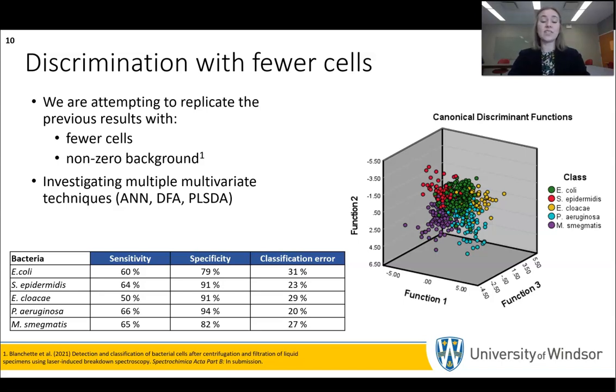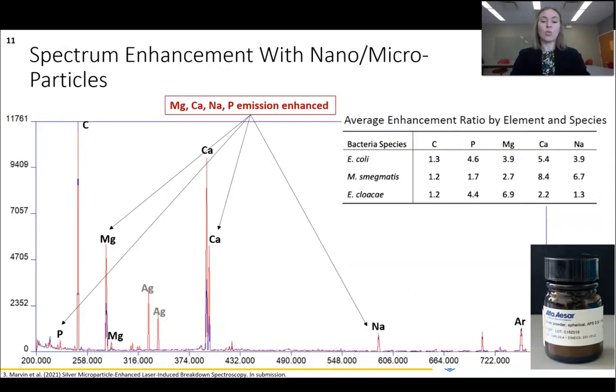We would like to increase that separation, and we're approaching that by investigating other multivariate techniques, such as artificial neural networks, to see if they perform better. We're also interested in enhancing the spectra with silver microparticles to try and help with that discrimination. And it's been shown previously that nanoparticle enhanced LIBS increases the signal-to-noise ratio, which is attributed to plasmon resonance. Our group is investigating microparticle enhancement of LIBS because they are cheaper, easier to obtain, and microparticle enhanced LIBS has never been investigated before.